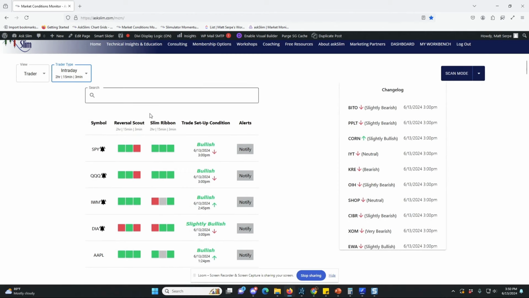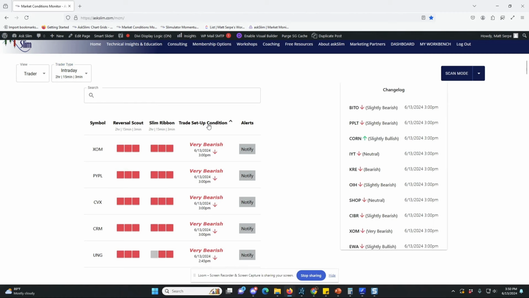system. But the simplest approach to getting the information you're looking for in terms of directional bias, because that's typically one of the most important, as you hear us talk about in our trade planning segments on Market Week Live, understanding what your directional bias is a key component of your trade planning process. So what you can do is simply click on the trade setup condition here, and it will instantaneously sort the most bearish and the most bullish symbols based on our Reversal Scout and our Slim Ribbon, combining those multiple time frames and giving you essentially a sum of the evidence, what we call our trade setup condition. So you have that functionality right at your fingertips.